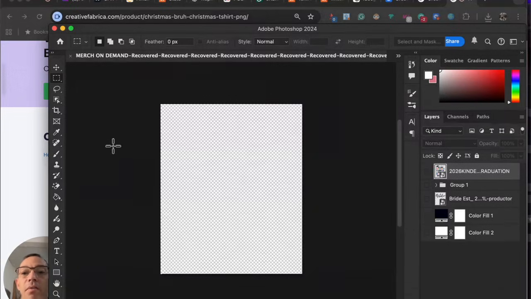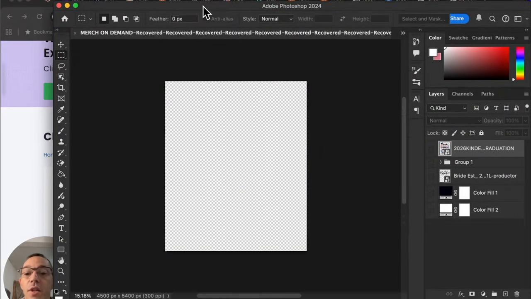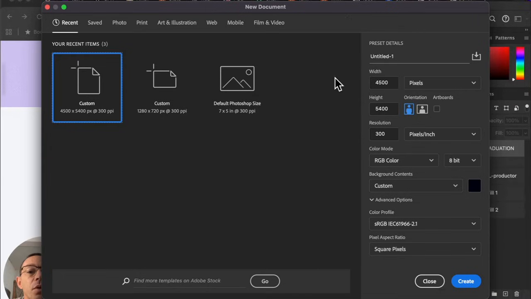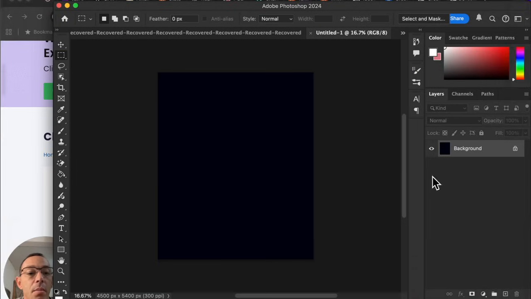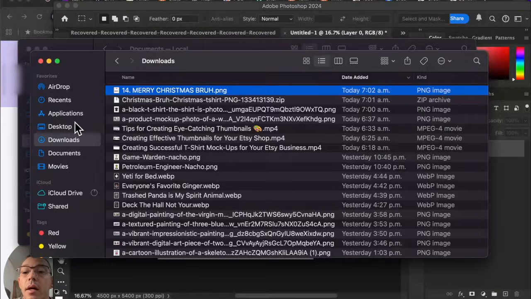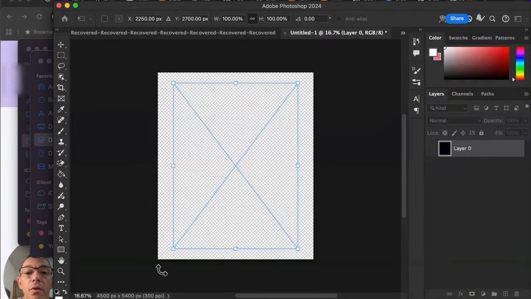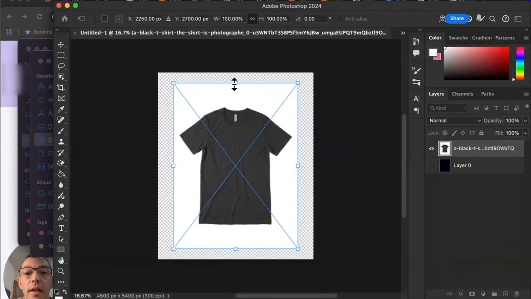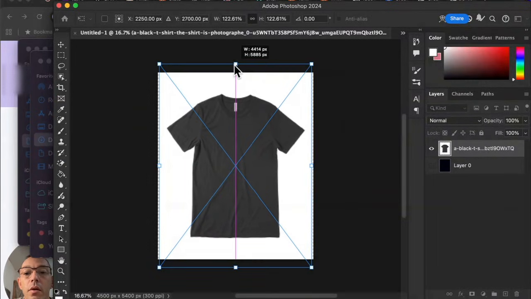All right, so here I am on Photoshop, and the first thing that you want to do is basically create a new canvas. So I just hit Command N right here, and I just want to do 4500 by 5400. It's already done that. And then basically I will just get rid of the background like this. And what I'm going to do is take that image from Ideogram, drop it in there like that and scale it out. So it looks like that.